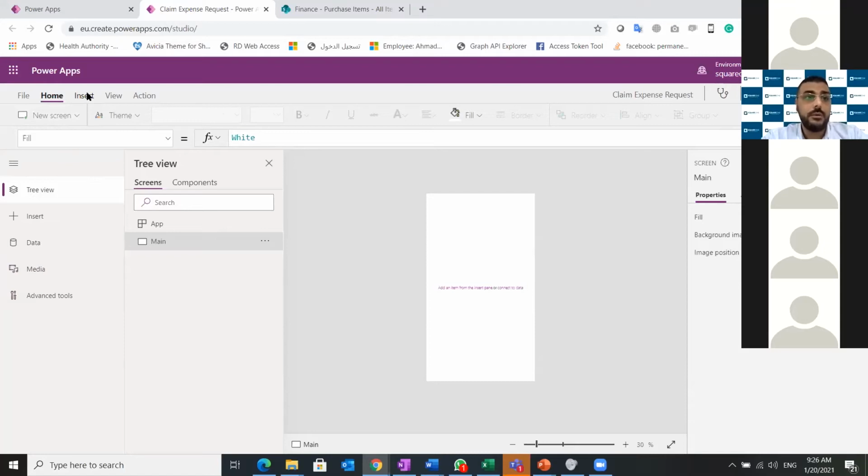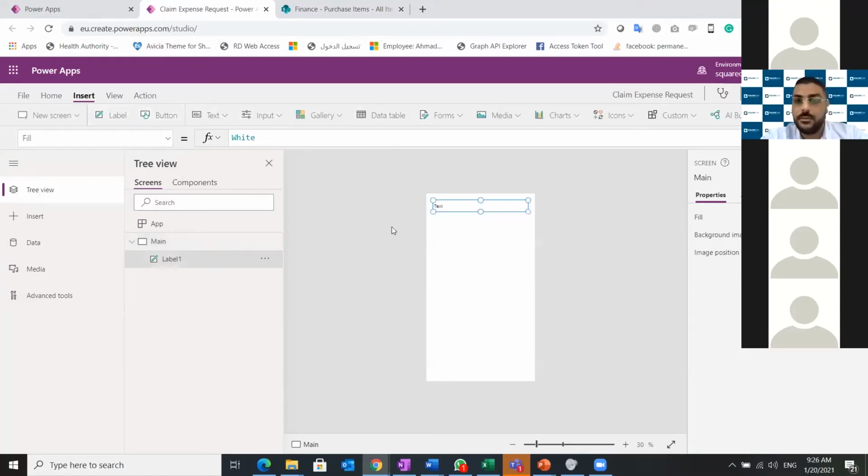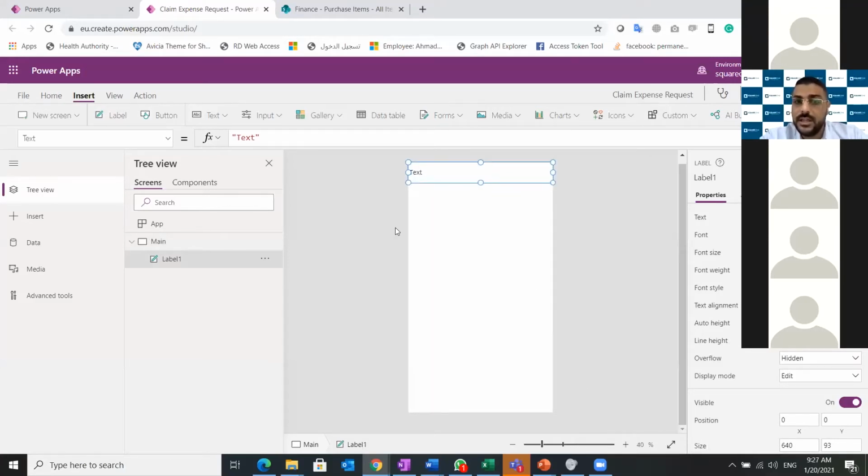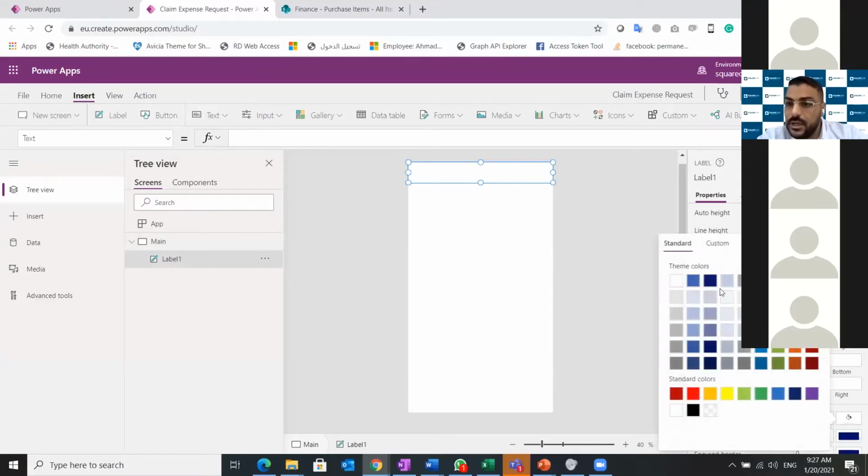I will go to Insert and add a label. If you see, I click a label and the component is directly added to my screen. Here, let me increase the size. I will use this label to present a background color for my application. Here, I will fill it. Let me use this. Now, okay.